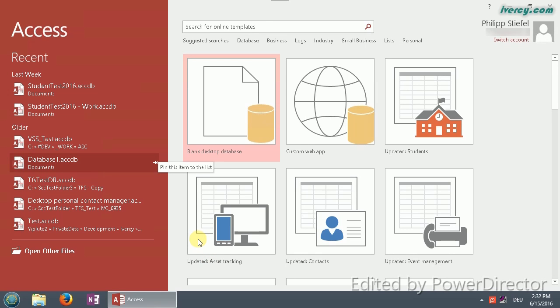Today I would like to show you how to get a local copy of your database from a Subversion repository using Ivercy and the AgentSVN MSSCCI-Provider.